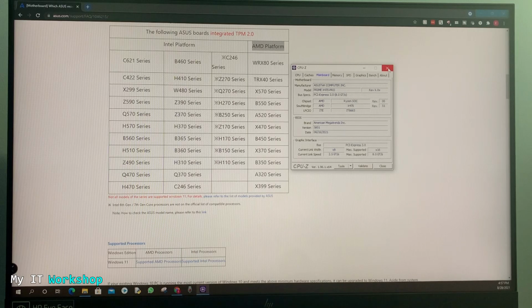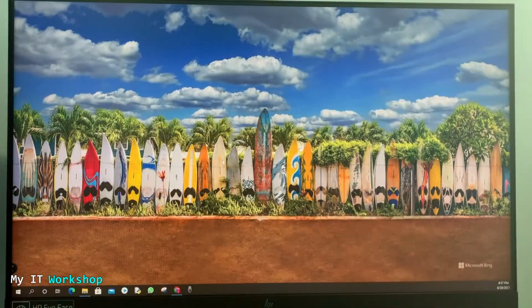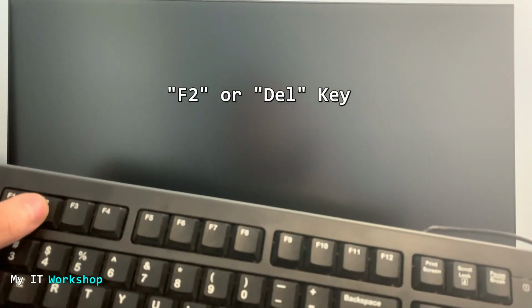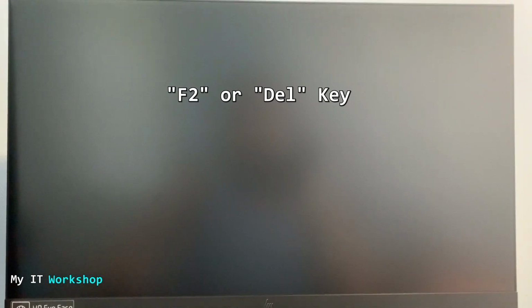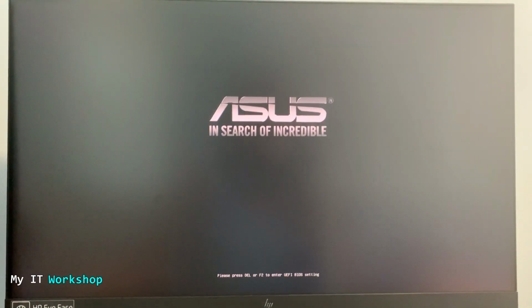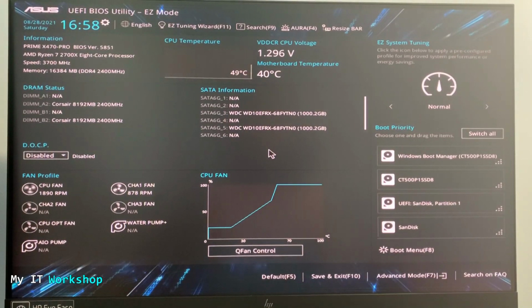So now I'm going to close everything. I don't have anything else to do here. Now I'm going to restart my computer and we are going to get into the BIOS. As you can see, the computer is rebooting. Now I'm going to start pressing F2 or Del on my keyboard so we have access to the BIOS on an Asus motherboard. You can see there the Asus logo. And now we are in the BIOS.